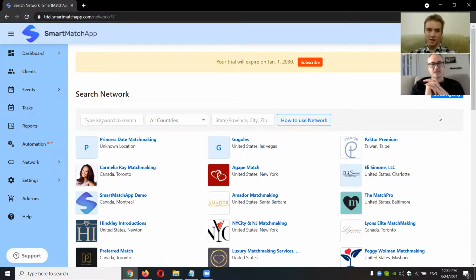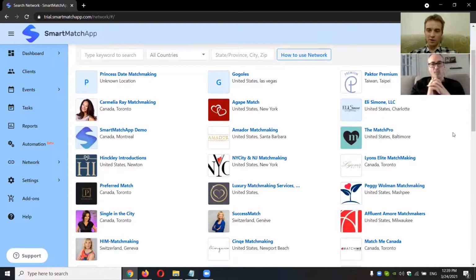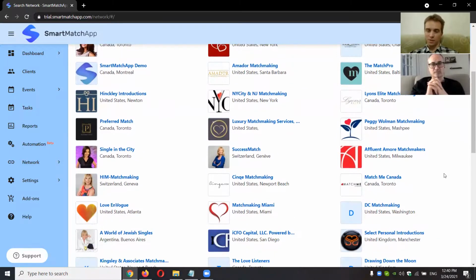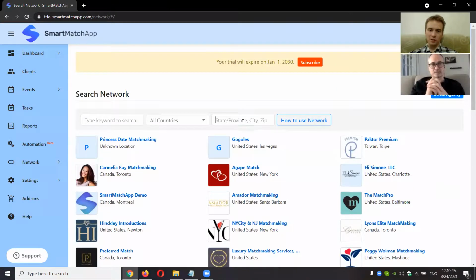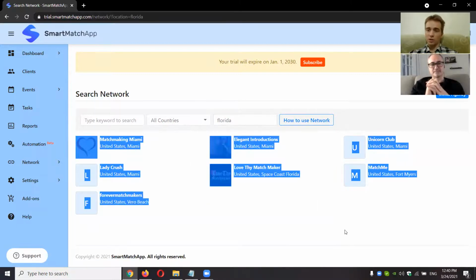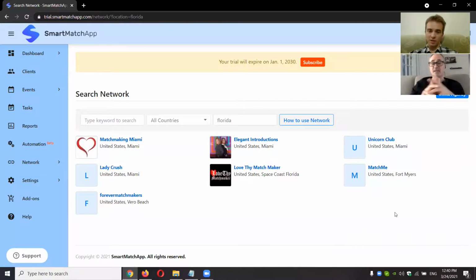The Matchmaking Network is a network of our matchmakers that work with us and have their accounts for Smart Match App. You can search them by cities, by countries. Let's say it's going to be Florida. You will be able to see the matchmakers that they have in Florida. Of course, it's only a fraction of companies, and it's mainly for dating.